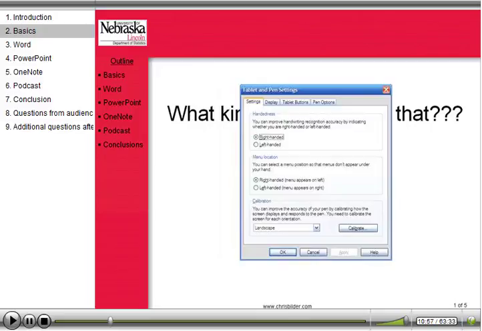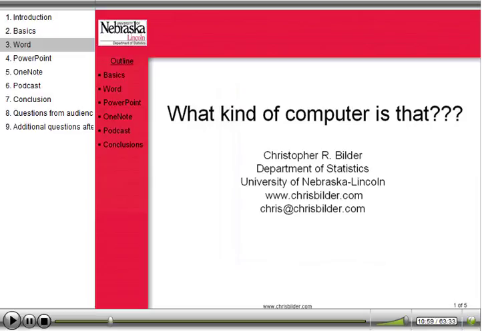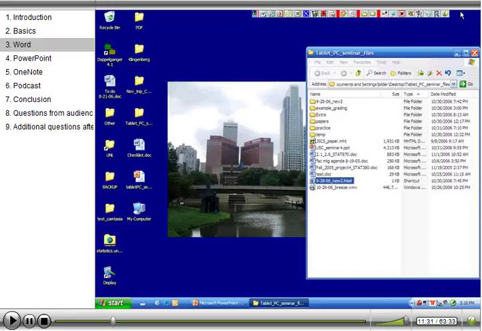Okay, let me switch now back to my laptop. Okay, there's a variety of software packages that you can use a tablet PC with. I'm just going to show you a few of them today. The first one is Word. So let me escape out of this.